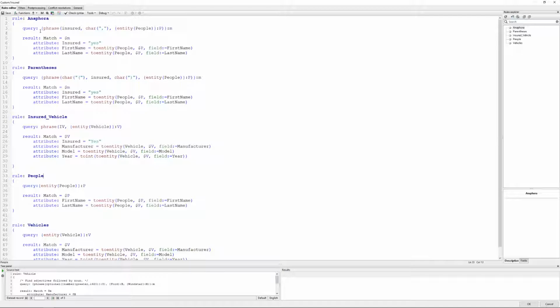It's called an apposition. And so I want to look for that, right? I want to look for the phrase insured, comma, people. That's going to be a very simple PDL. I'm returning that whole thing. I'm using the toEntity function to get the attributes of the person again. And then I'm giving this attribute. This is the secret sauce of the semantic link here. The attribute I'm giving it is just a hard-coded attribute. It doesn't really matter what it is. In this case, I've said attribute insured equals yes.